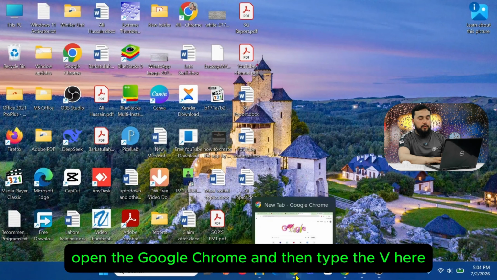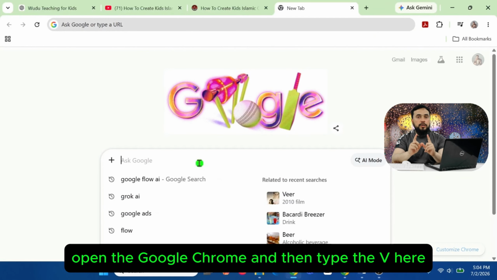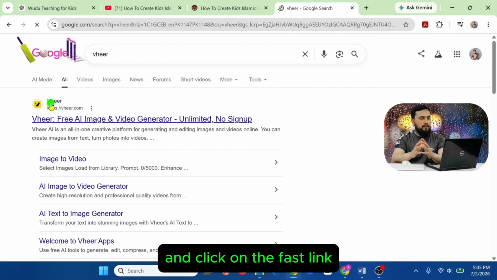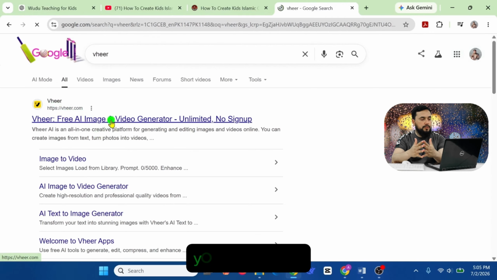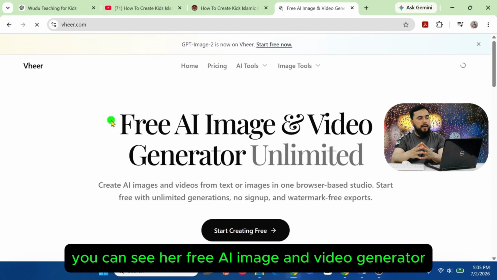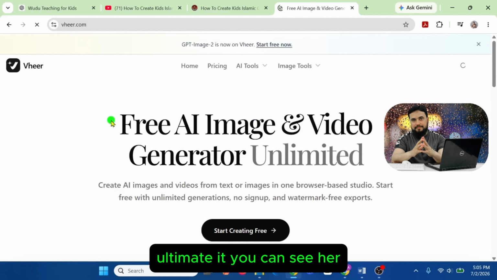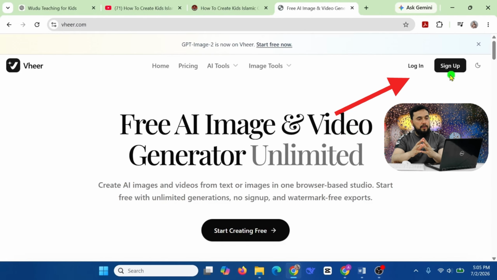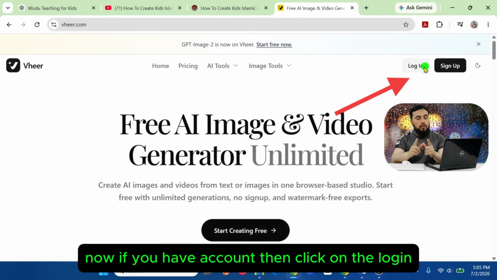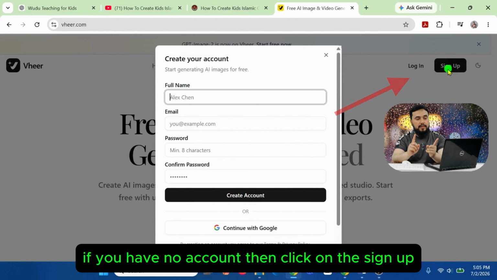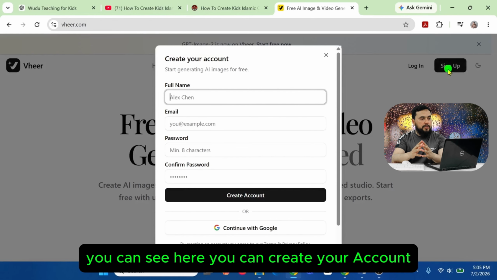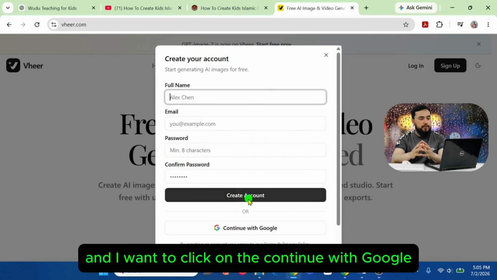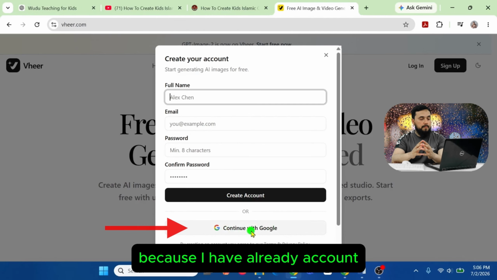Open Google Chrome and then type Vheer, and then click on the enter button and click on the first link, vheer.com. Click on it. You can see here the free AI image and video generator, unlimited. So click on start creating free. Now, if you have an account, then click on login. If you have no account, then click on sign up. You can create a fresh account here. I want to click on continue with Google because I already have an account.